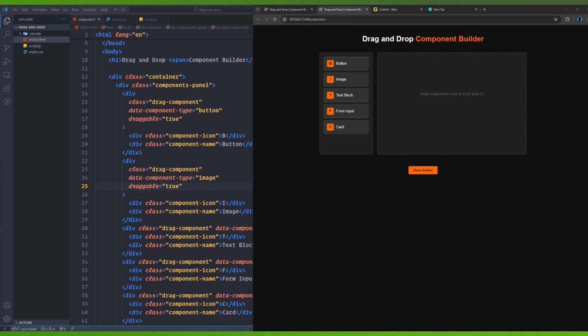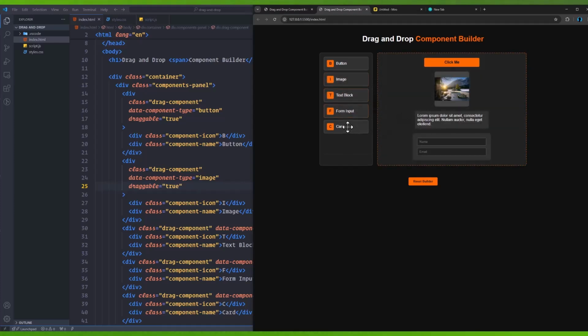Hey guys, today we have a new project, a drag and drop component builder. It's a very simple project. We have these components and we have this drop zone. We can drag and drop into this drop zone and it will add all these components. And we have the reset button and it will clear the drop zone.